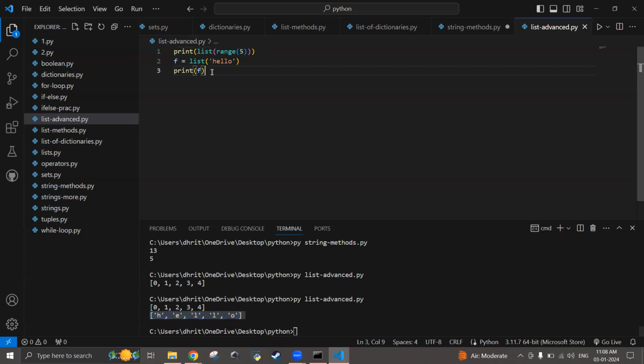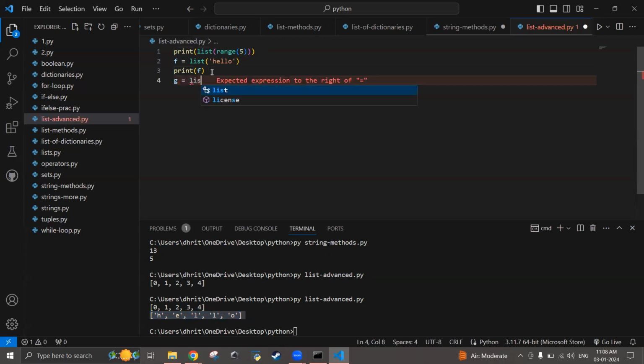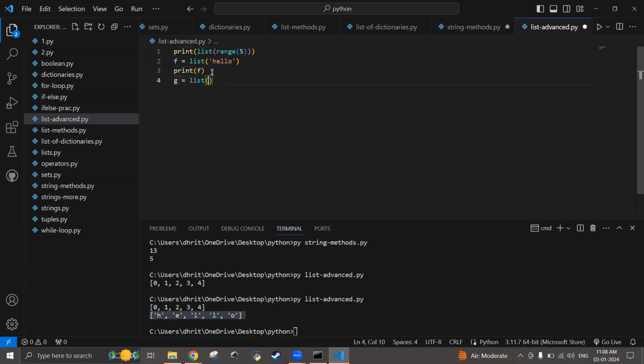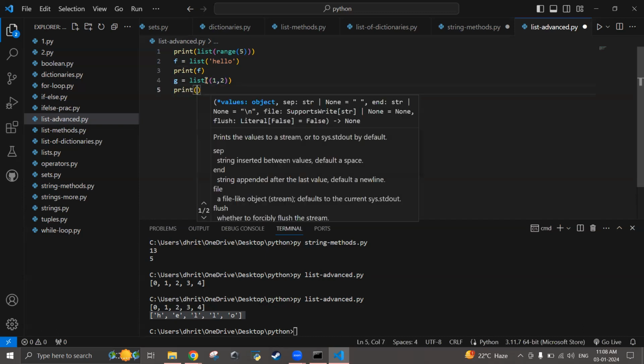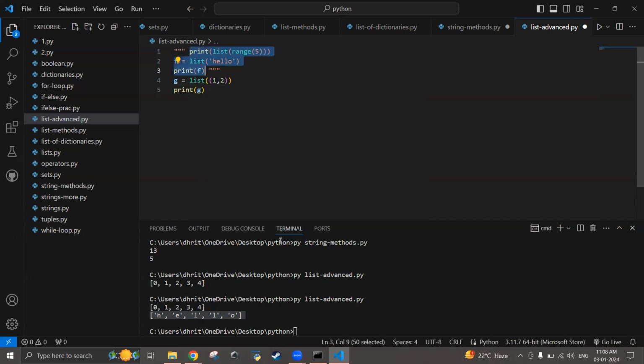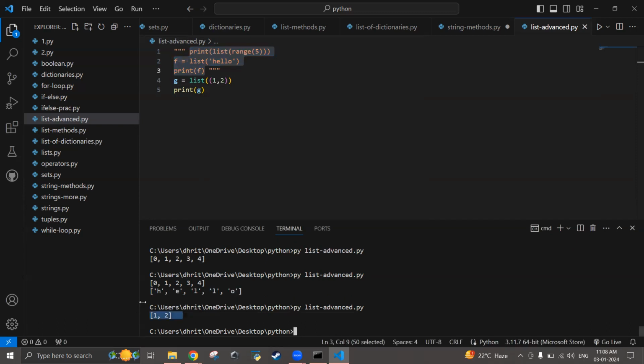Then what else can I put? A tuple is also an iterable. So I can put a tuple also, 1 comma 2. If I write 1 comma 2, this is a tuple, right? It is enclosed in parentheses. So if I print G, what do I get? I get a list of 1 comma 2. This is how I can do it.